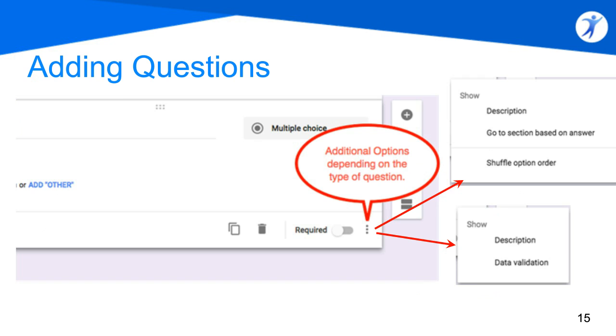Next up, a lot of folks who have been using Google Forms don't know about these extra options that they have. So the 3 dots in the very bottom right of a question that you add, of recent, I've heard people call it the Snowman. So I've kind of stolen that, and now I call it the Snowman. If you click on your Snowman, depending on the question type, you will have different options.